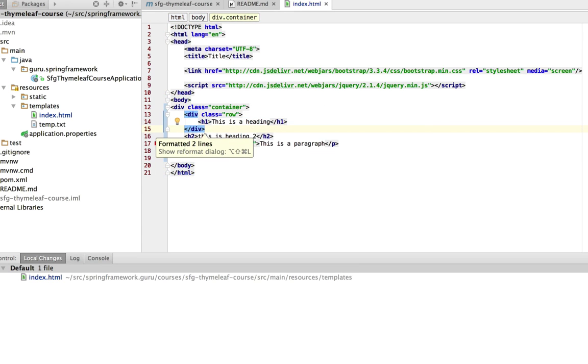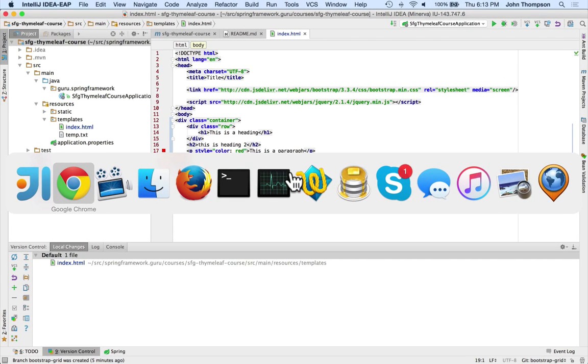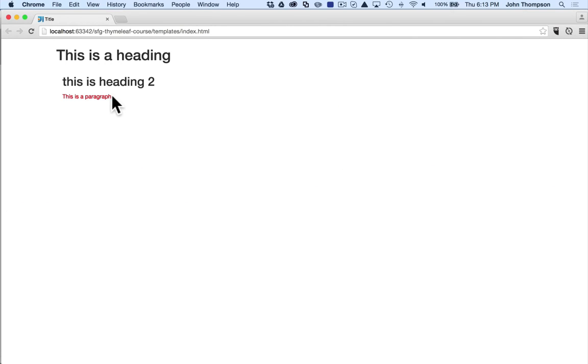So if you saw me do a quick reformat, just a hint there, if you're on a Mac, you can hit Alt-Command-L, and that'll automatically reformat your code. So let's take a look, see what the row setting did. So that did adjust the spacing on this a little bit.